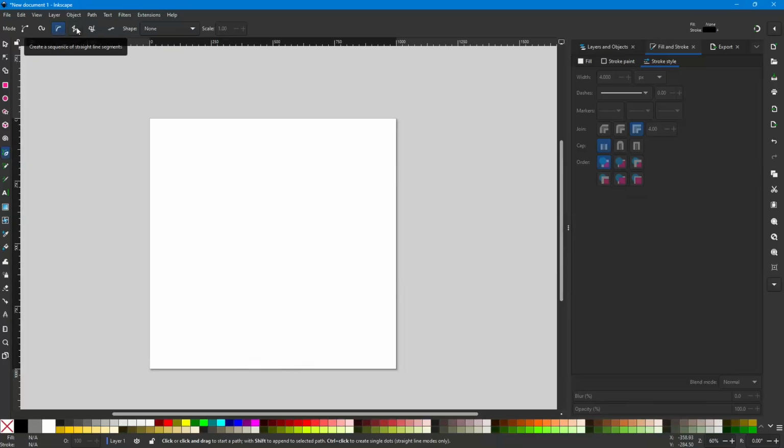And now we have one that's called create a sequence of straight line segments. Now at the beginning we drew straight lines, remember, with the Bezier pen. So why do we need this? Well, we also demonstrated with the Bezier pen that if you click and you accidentally drag a little bit, it's going to create a control handle, which is going to cause a curve, and you may not want that. You may want to strictly draw straight lines. And if that's what you want, then this is the tool that you want to use.